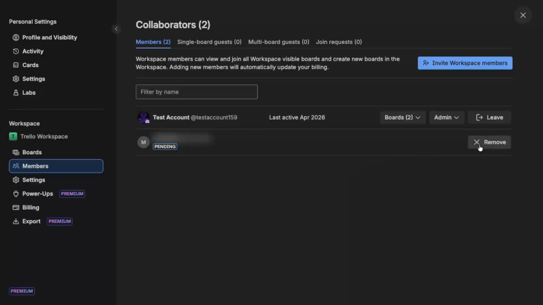Next, find the member you want to remove in the list and look for the Remove option next to their name. When you click Remove, Trello may ask you to confirm that you really want to do this. Go ahead and confirm. After that, the member will no longer have access to that workspace and its boards. That's all there is to it. By following these steps, you can keep your Trello workspace secure and limited only to the people who actually need access.